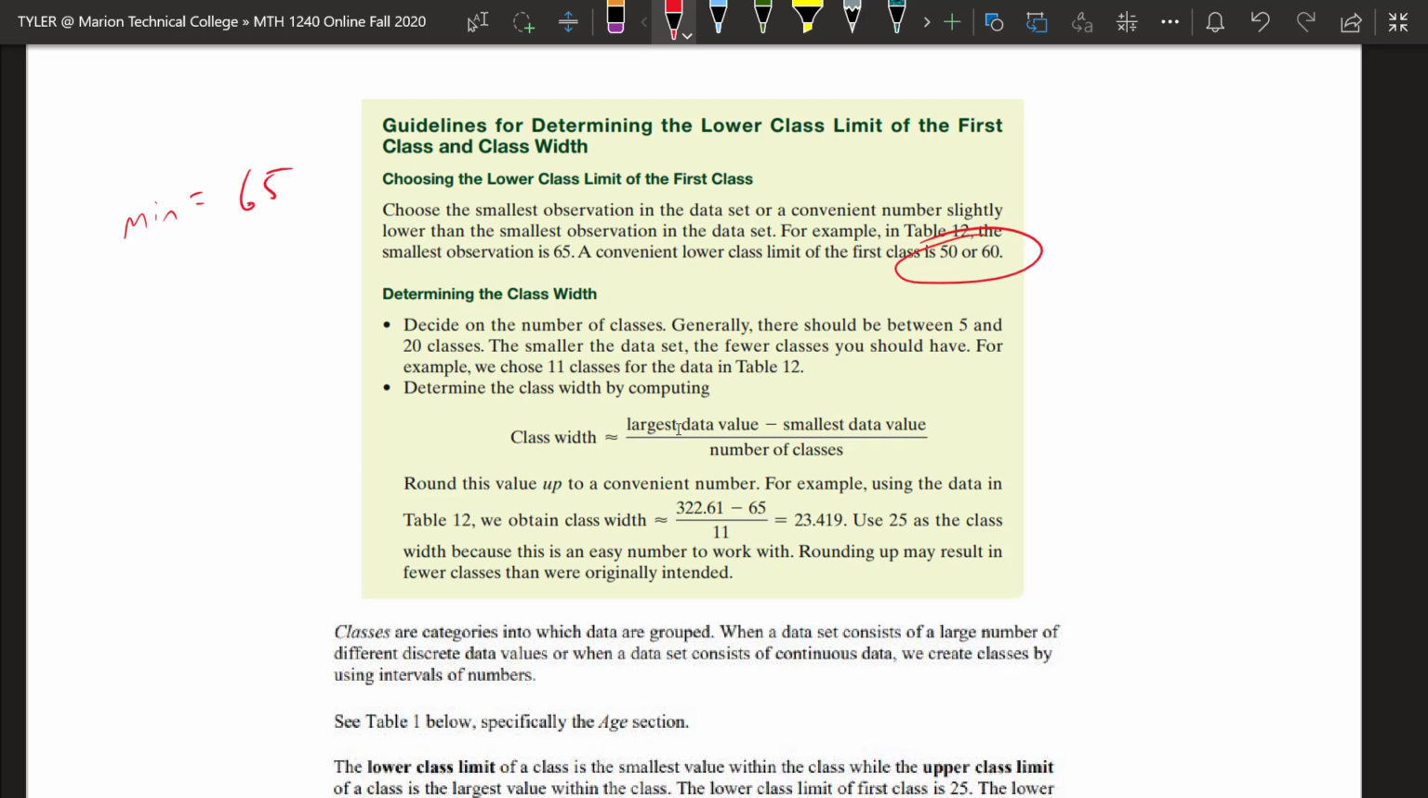And then to find the class width, we still have that same equation, but they're saying to round up to a convenient number, not necessarily the next integer. Here's an example. If we take the max minus the min, divide by the number of classes that we want, we get 23.419. If you follow my equation, we would take the ceiling of that, which would give me 24. But they're going to use 25. It's just a little easier number to work with. So multiples of 5 are convenient.